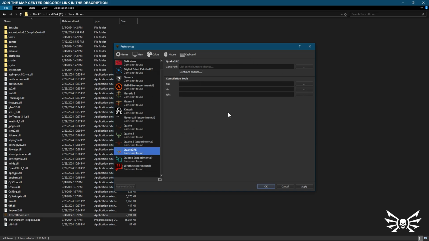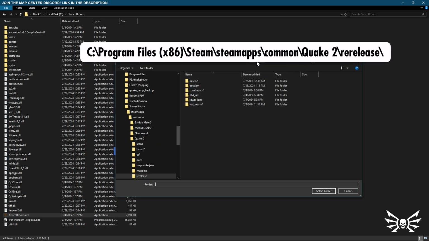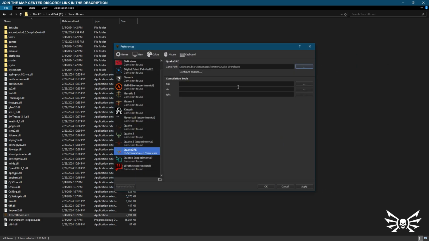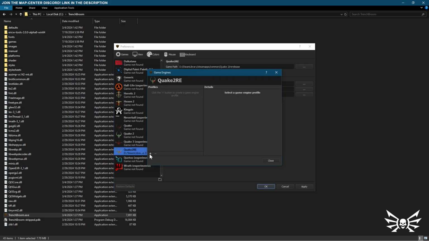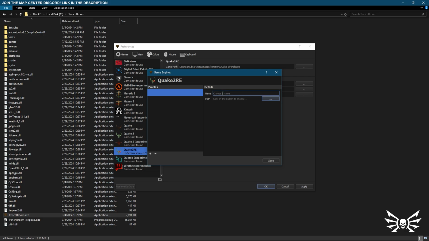On the right, we're looking at some fields to configure our game, and set up for the compiling tools Trenchbroom will use to convert our maps into playable Quake 2 levels. First, let's set up our game path. This will be set to the location of your Quake 2 Rerelease installation. Our copy of Quake 2 Rerelease is from Steam and by default can be found in this location. You'll find a link to a text file with this path and the rest of our configuration settings in the description below. Next, click on the Configure Engines button and click the plus button to add a new engine.